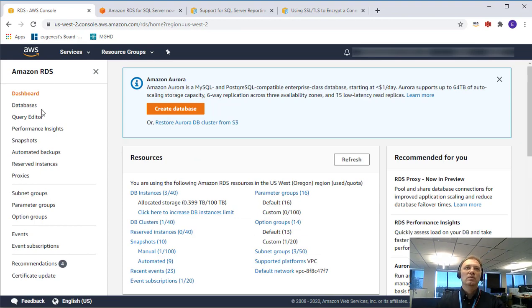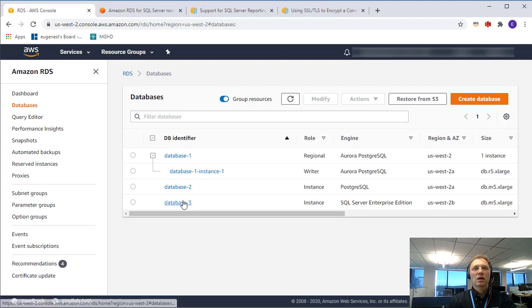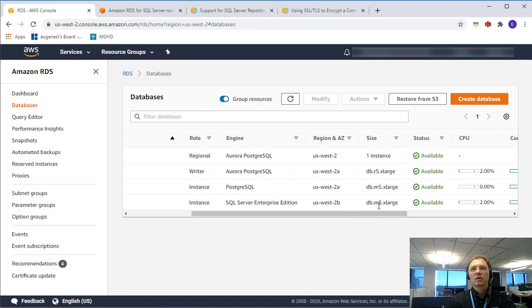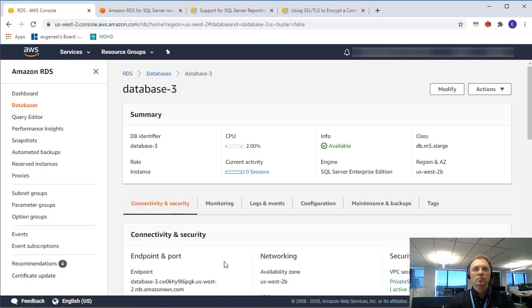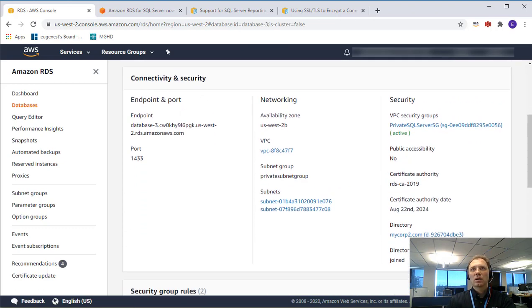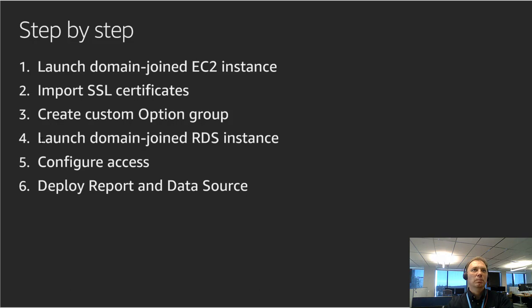All right. It's been about 15-20 minutes, and it seems like our database 3 has been successfully created and is now available. Let's click on that. Under connectivity and security, at the bottom, you can see here that the directory is now mycorp2.com, and the directory status is joined, which means that the control plane was able to successfully join it to our domain. All right. So let's go ahead and jump back to our instructions. So here we just completed step number 4, which was the launch of domain join RDS instance. And now we're about to configure access, and after that, we'll deploy our report and the data source.